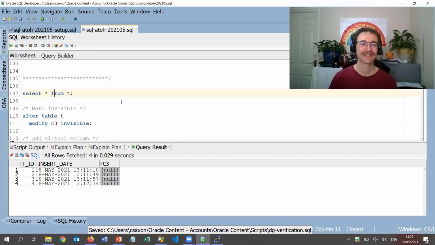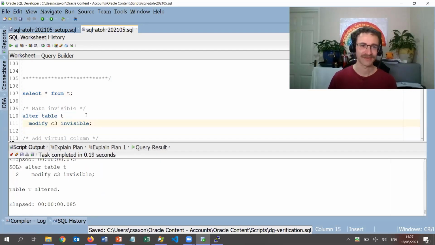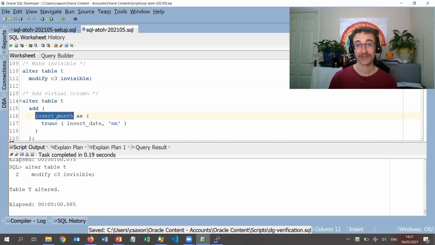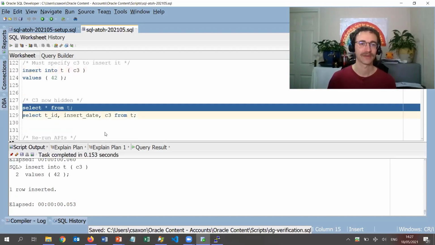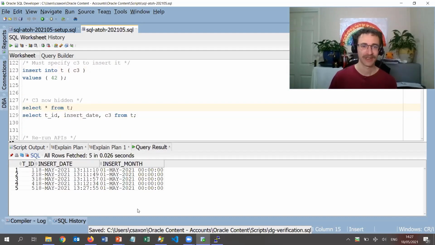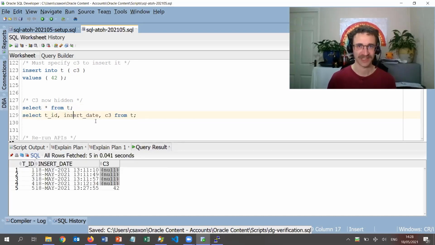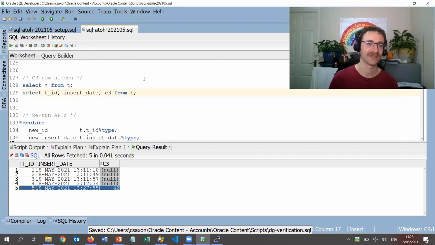All right. So we've got our table here. We've got our third column that we added. Let's go and make it invisible. And I'm also going to add my virtual column. So we can now insert values into this invisible column as long as we explicitly specify it. Okay, so we can put values into C3 and they will go in. Although if we do a select star, because it's invisible, it doesn't appear. We have to explicitly request it in our select clause. So there we go. We can see we've inserted a value, that value along with those defaults.